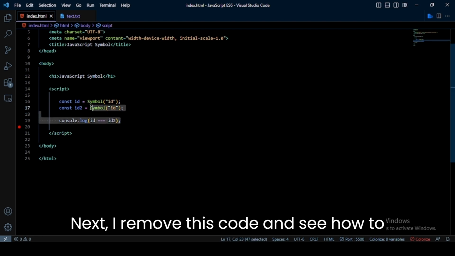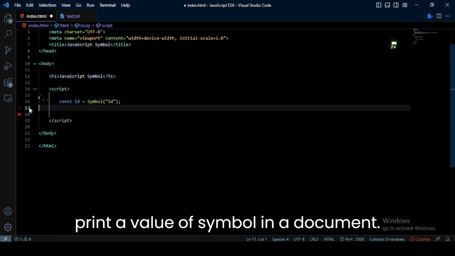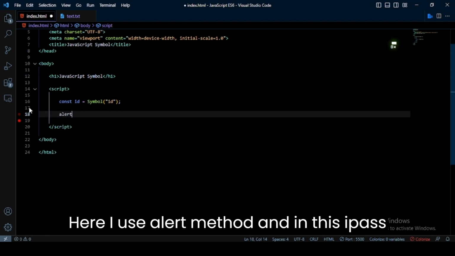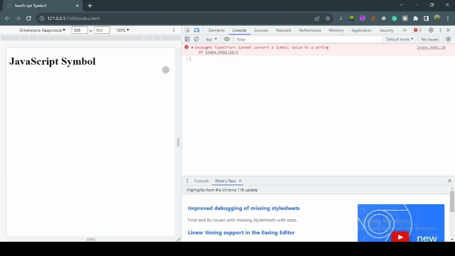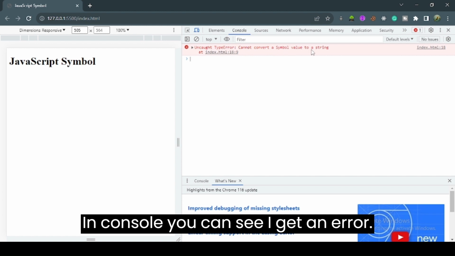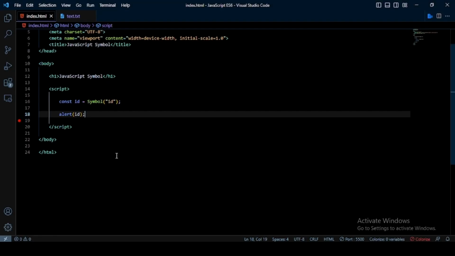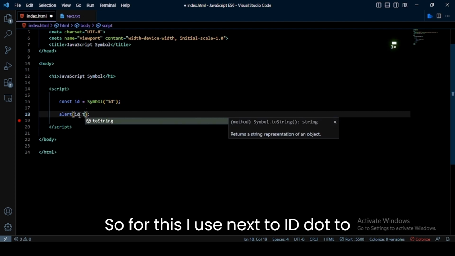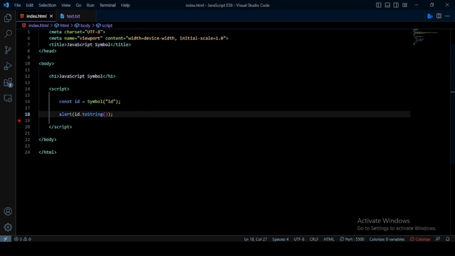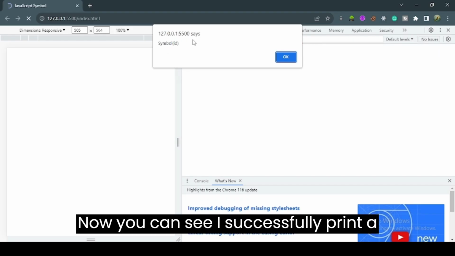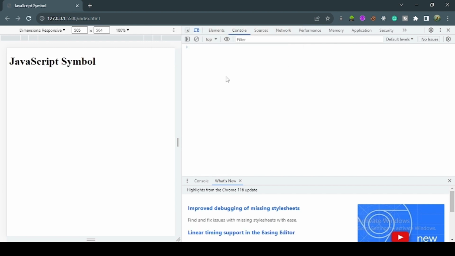Next, I remove this code, and see how to print a value of symbol in a document. Here, I use alert method, and in this I pass symbol variable. In console you can see I get an error, they tell us first convert symbol into string format. So, for this I use next to id dot toString method. Now, you can see, I successfully print a symbol in alert.